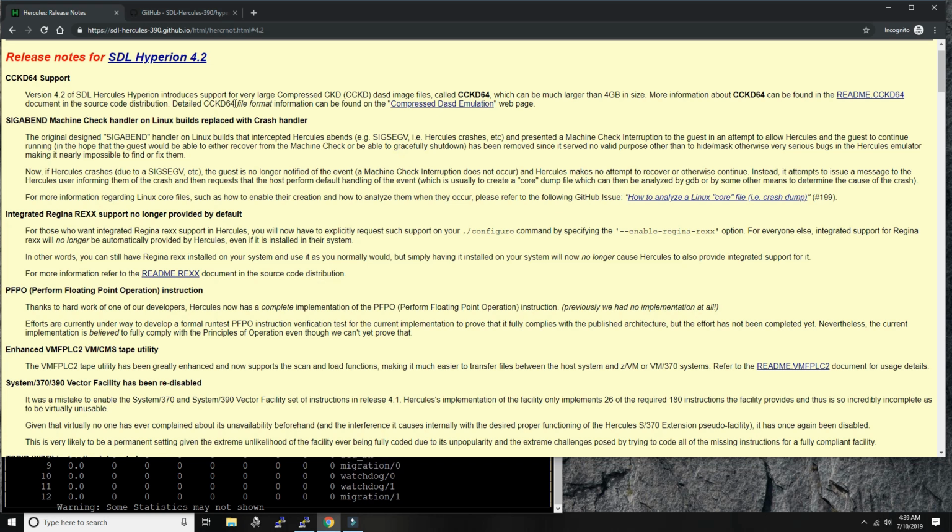But at the end of the day, Hercules was only able to address 4 gigabytes because of the 32-bit limitation. Now we have 64-bit support for DASD, so now we can go much larger. And again, in the mainframe world, 9 gigabyte DASD is still a big DASD. It's still a big disk.